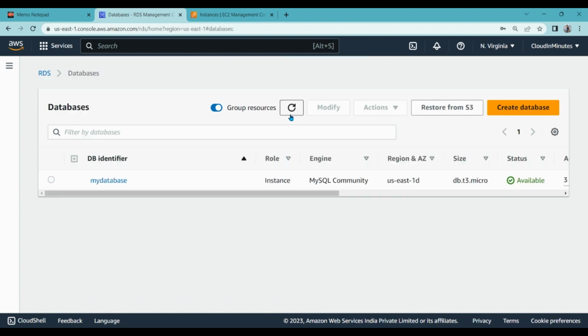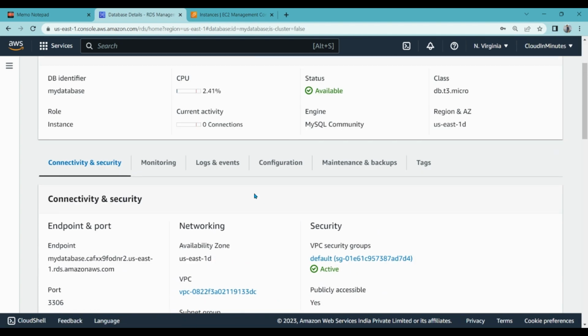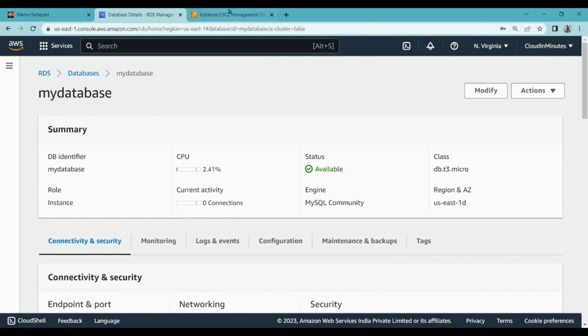So after waiting for around 2 to 3 minutes, here is my database which we have created, which is available now with the MySQL community.